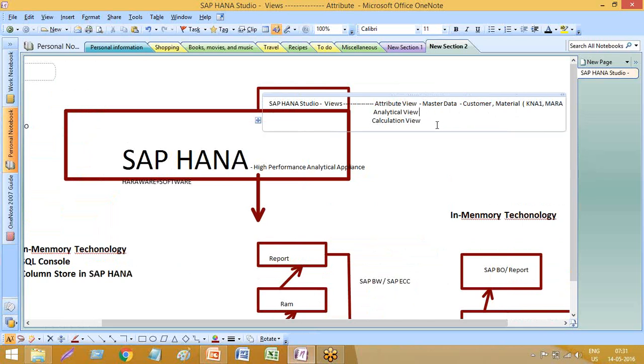When we look at the analytical view, it's about the transaction data, or in BW terminology, we call it a cube. When we say transaction data or a fact data table, it's nothing but a table like VBAK, VBAP, BSEG, MSEG, all the fact tables other than master data tables, which we can use as an analytical view, or represent as a cube.